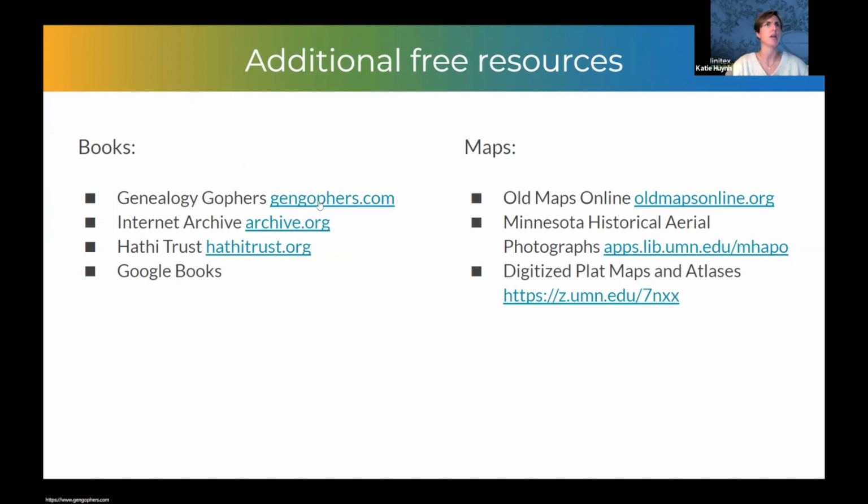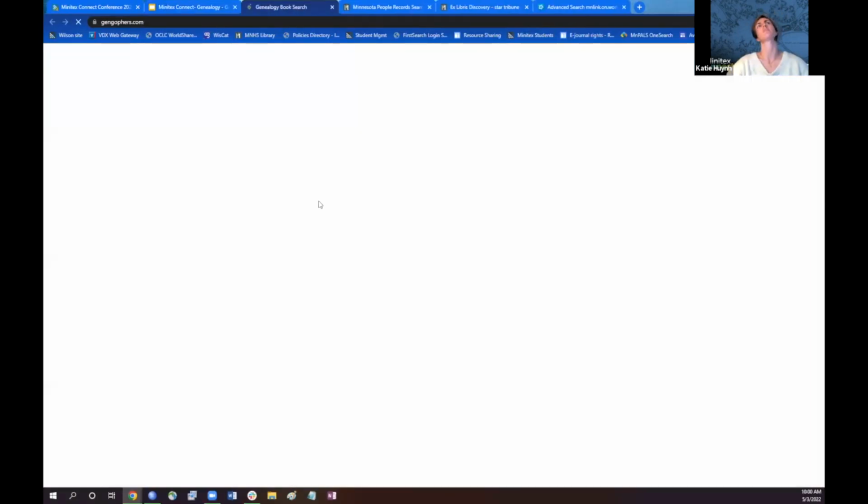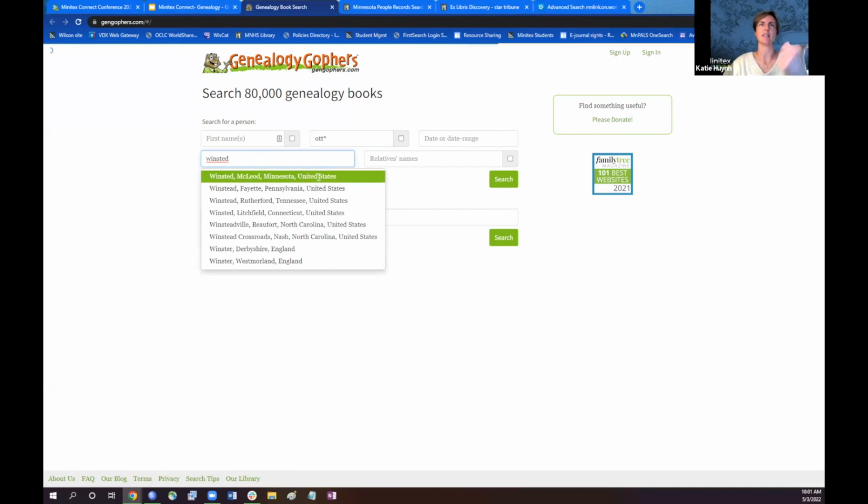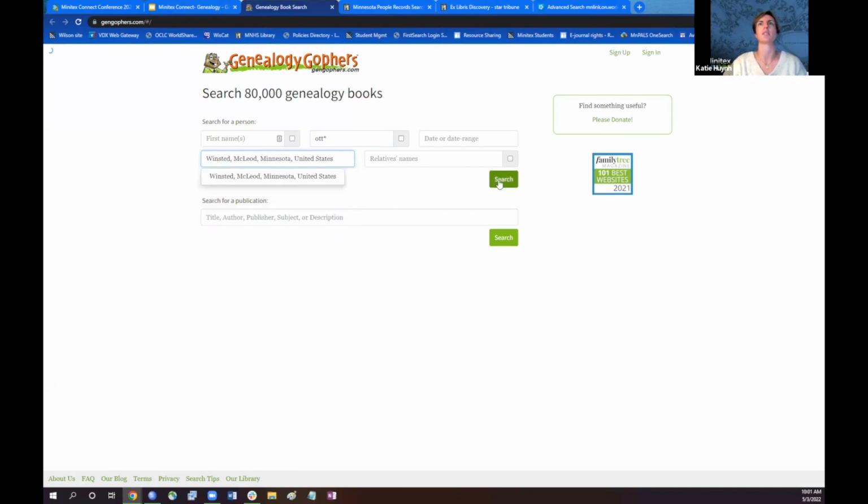I'm going to point out Genealogy Gophers. This one's kind of cool because it's just genealogy books. And again, it has a really easy search interface. So for example, I'll just do my family. I'll just show you what it looks like. I'll just search the surname, and then I know they were from Winston, Minnesota. It's kind of nice, it autofills for location as well.